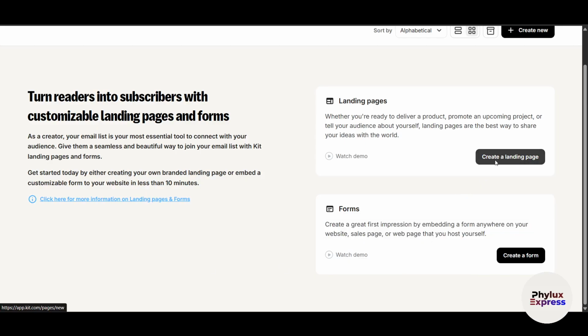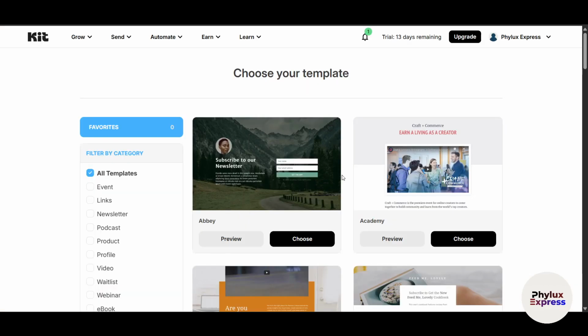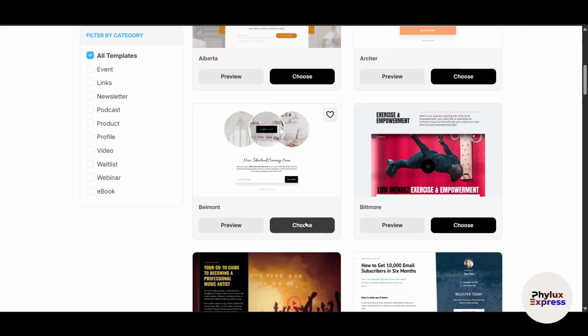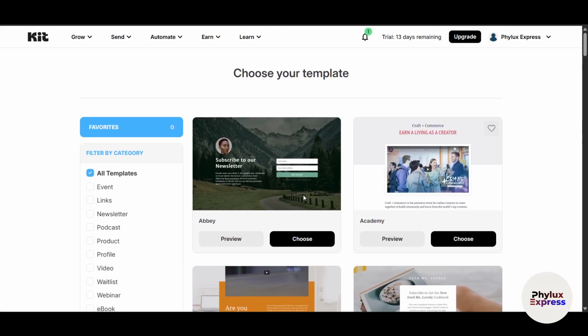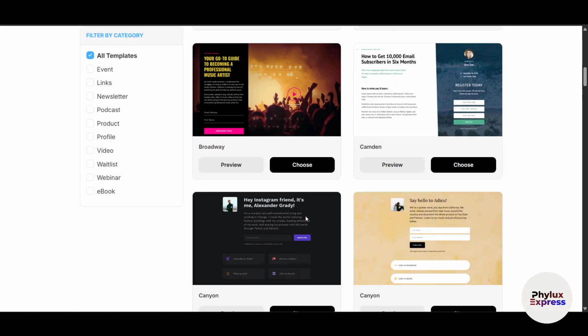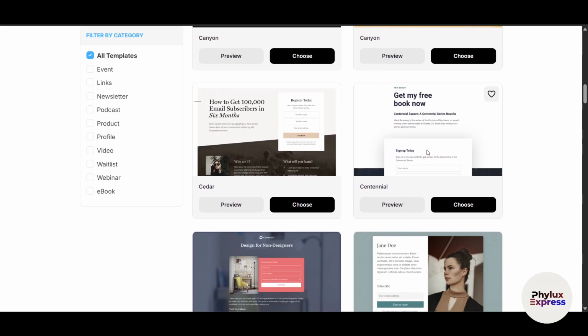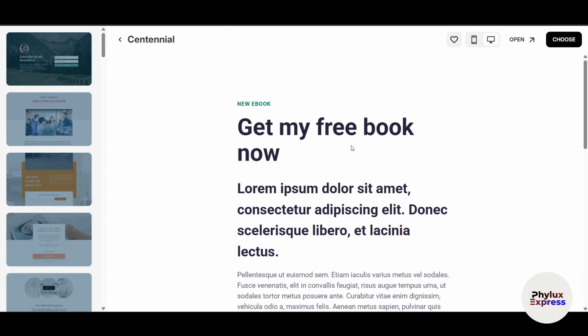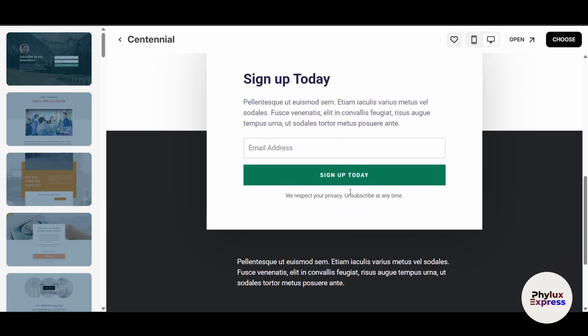So let's go and click on create a landing page. You will find pre-made landing page templates. You can use them or you can also start from scratch. So for example, I will just go with one. I find this one very simple. This is also cool. So I will just go and click on preview. Now here, this is my title, right? So for example, I like this one, this format. So I can just go and click on choose.